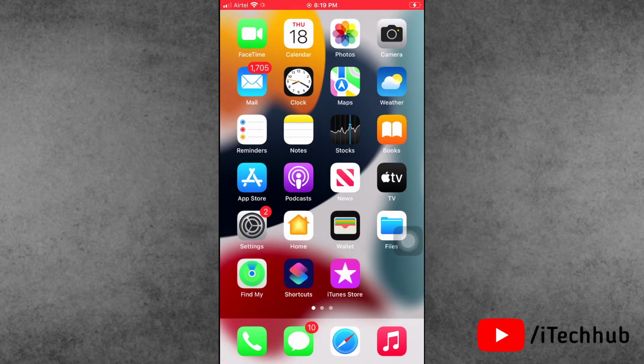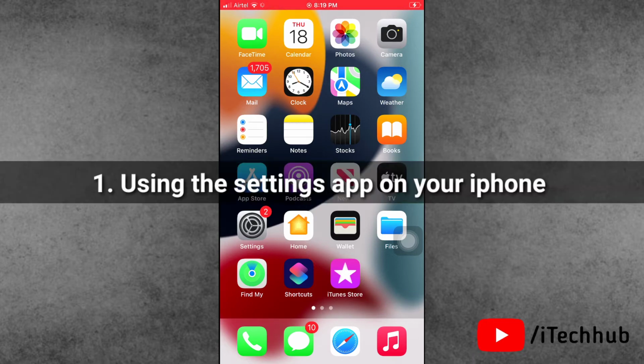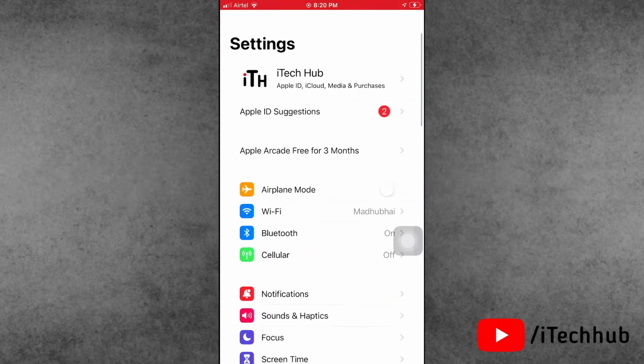A lot of iPhone users ask how to turn off Find My on my iPhone. Solution number 1 is using the Settings app on your iPhone. You can turn off Find My directly from the iOS settings on the iPhone where you want to disable it. First of all, open the Settings app on your iPhone where you want to disable Find My.